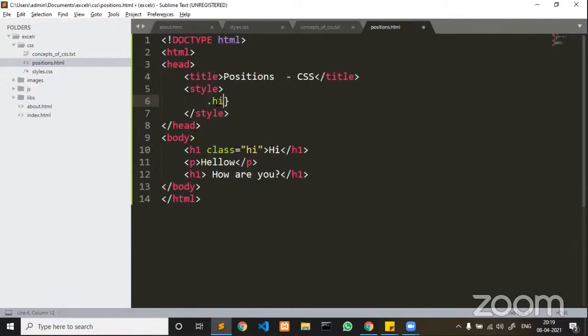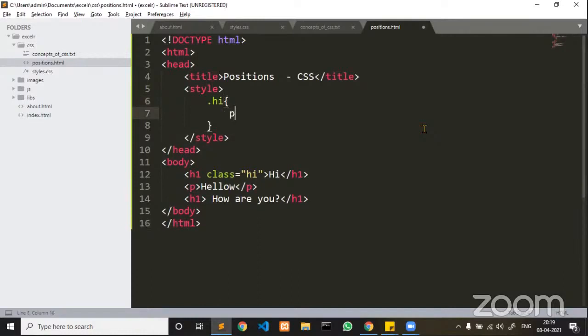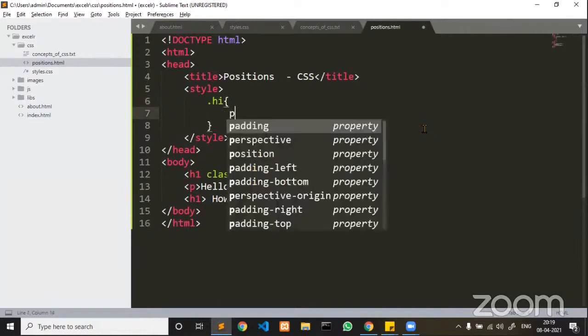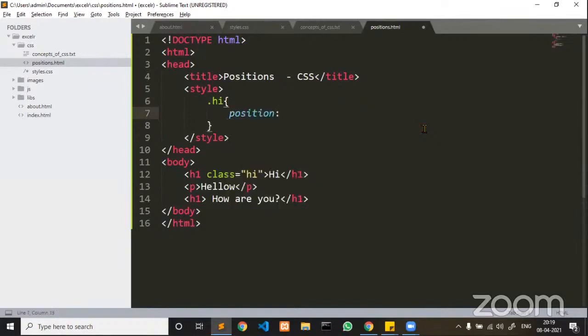Now this line number 6 is going to select an element whose class value is equal to hi. It will go back to your body and start identifying an element whose class is hi. In our case, the h1 on line number 10 has class hi, but the h1 on line number 12 does not contain class hi. That's why only that one is selected. Next, guys, listen carefully. By default, the position for all elements rendered inside a web page is static. Now I am giving a relative position.